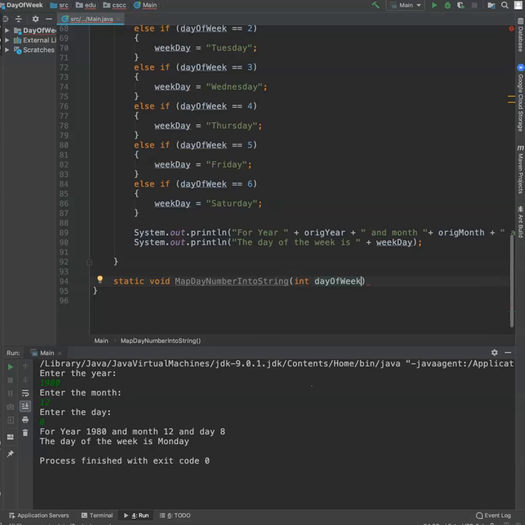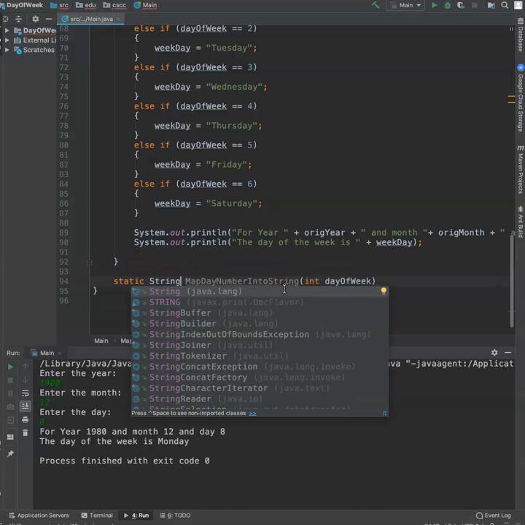Apologies for that. Now, one of the dangers of recording a video with a dog in the house. So here is my first function, map day number into string. I know I want to pass in a day of the week, and I want to get back what that name is. So that will be a string.